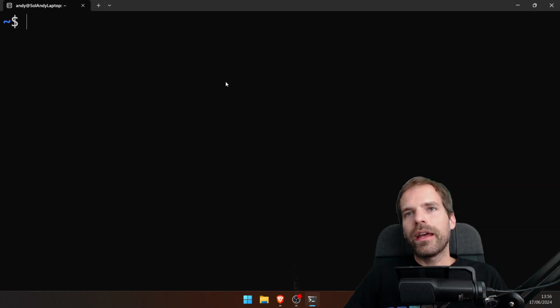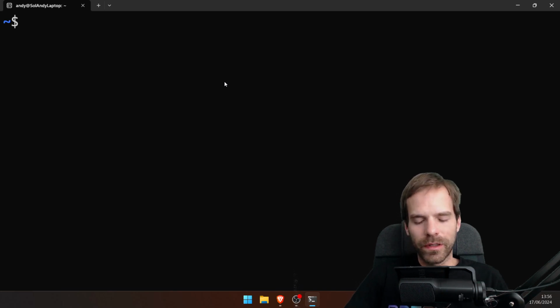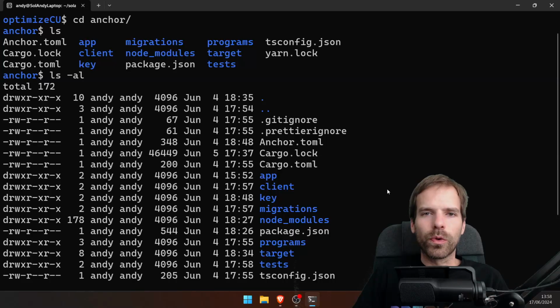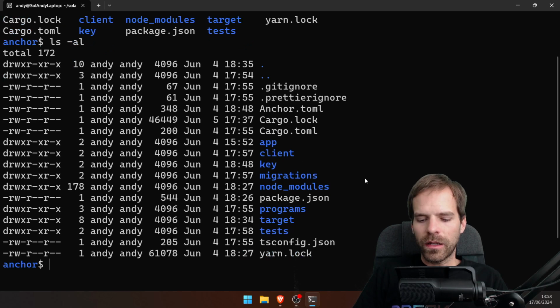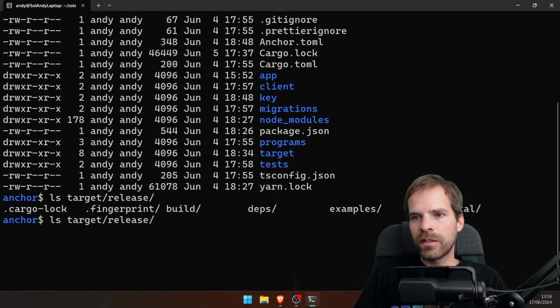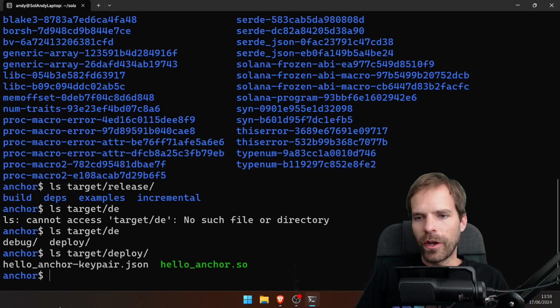Fair enough. And to deploy a program, we need a program to deploy. I don't want to create a new program. I'm just gonna deploy something that I already built at some point. The last thing I did, we had this program that we optimized, and in target/release, in target/deploy, we have the hello_anchor.so, which is the final build in SBF that I can deploy on chain.